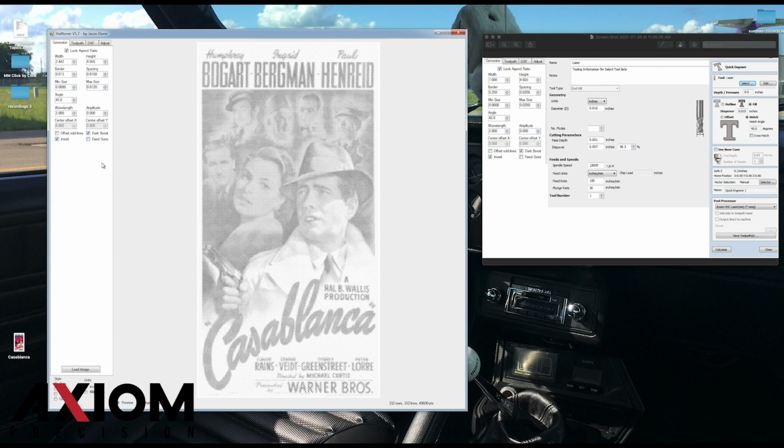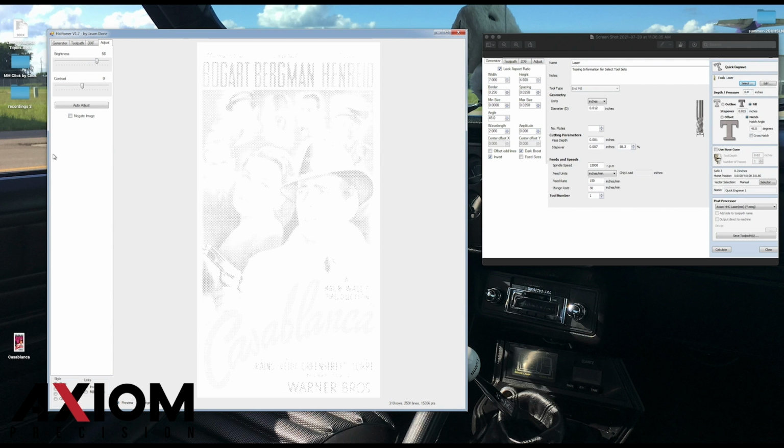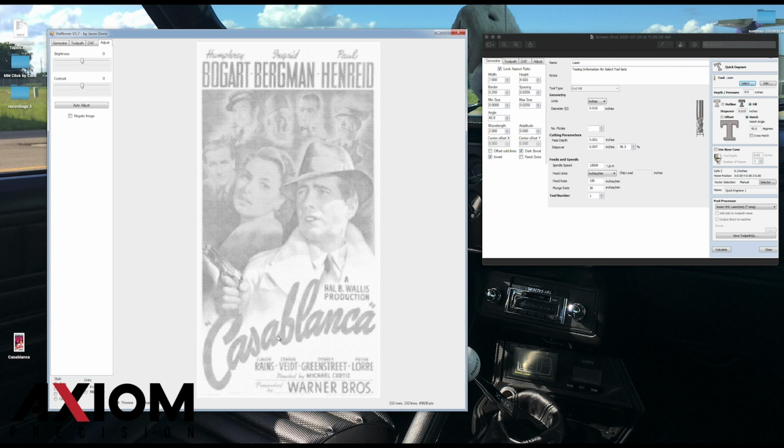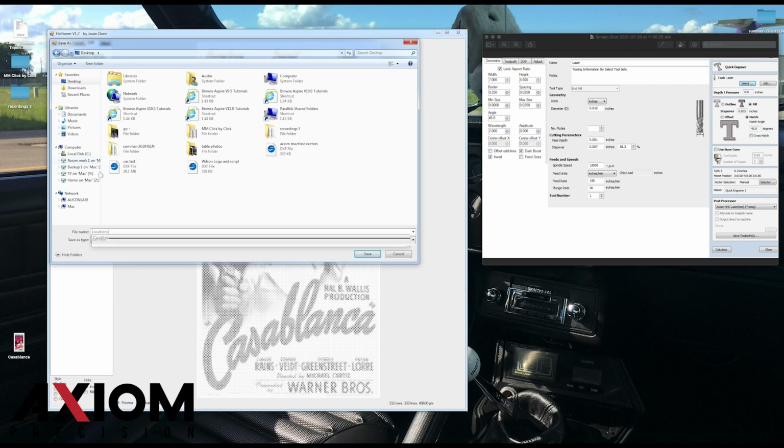Up top, you'll see multiple tabs. We will not be using the Toolpaths tab since we will be importing our files into the Vectric software. The DXF tab will allow us to save our files. The Adjust tab will give us the option to adjust the brightness and the contrast. Once we are happy with our image and we like how it looks, we can press the DXF tab and then save our file. Remember to save your file as a PNG.